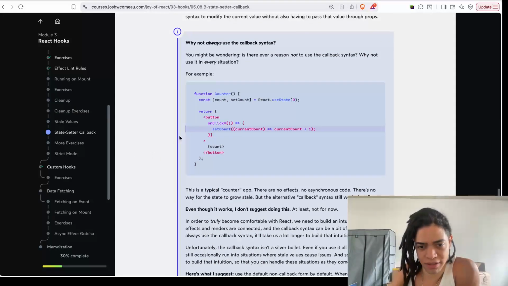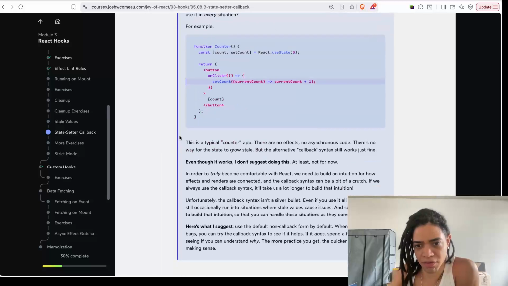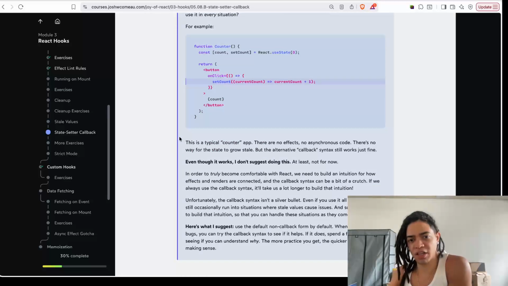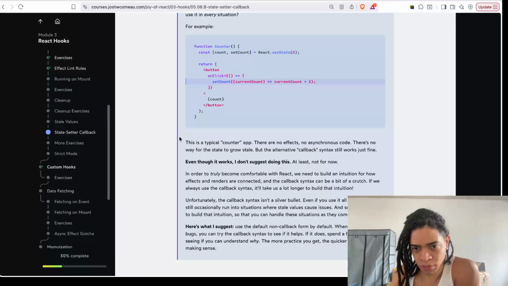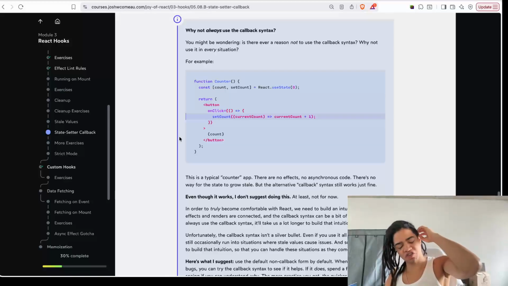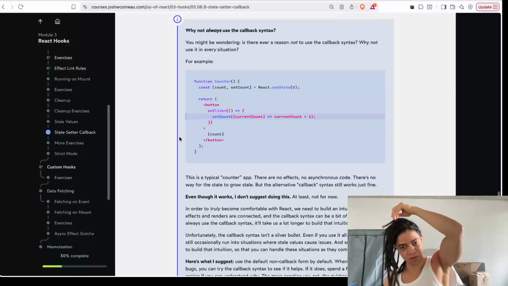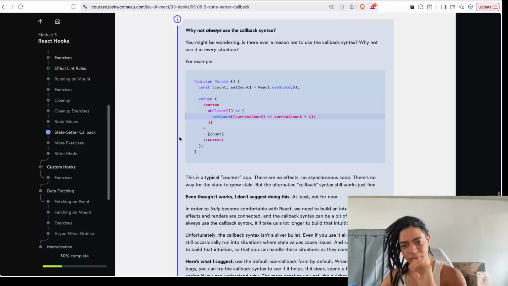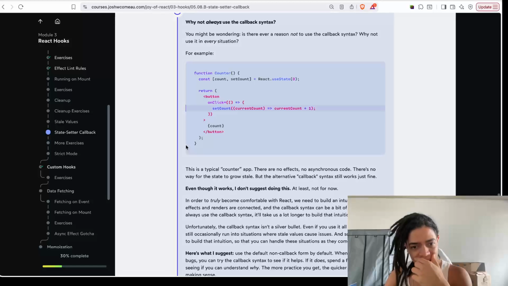So for example, like this. This is a typical counter app, and there are no effects, no asynchronous code, and there's no way for the state to grow stale. But anytime that you need to synchronize with an external system or run an effect, there is a risk for stale state.